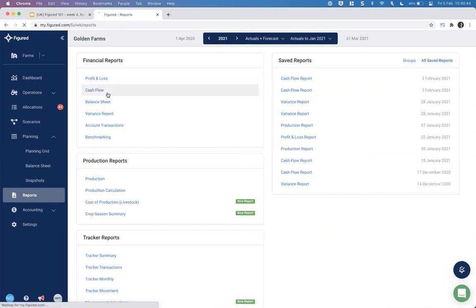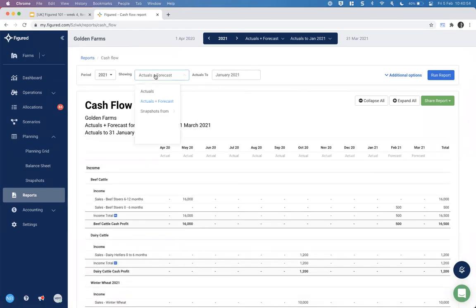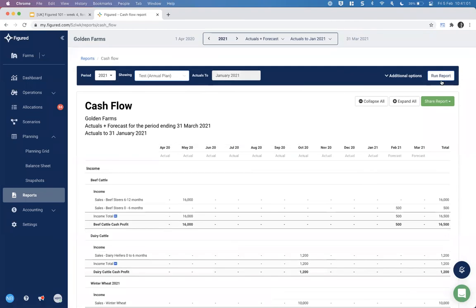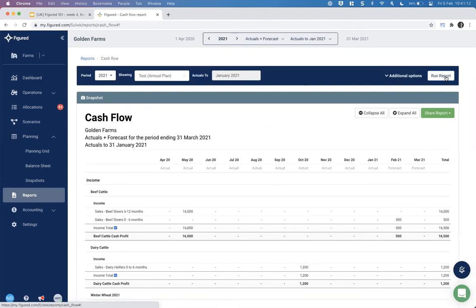So let's use cash flow as an example. You can view any report as that snapshot. Same with production, same with tracker summary, same with cost of production. So we can show a particular snapshot from a year. Here's our test that we were working on. And then run that report for any year. And that'll be our snapshot that we worked on. There's our live budget or that forecast that we have.